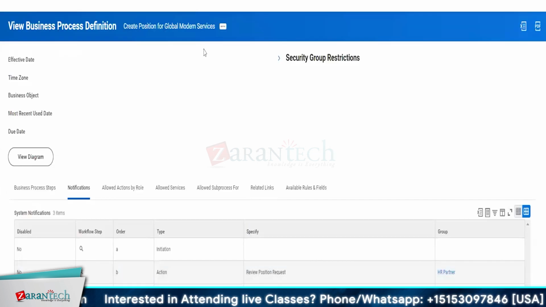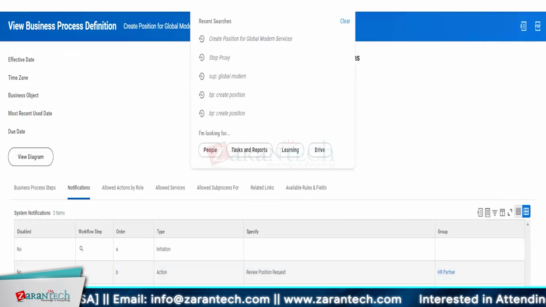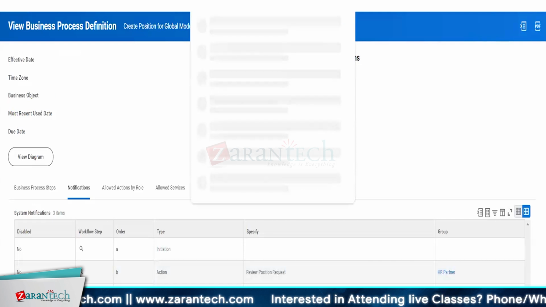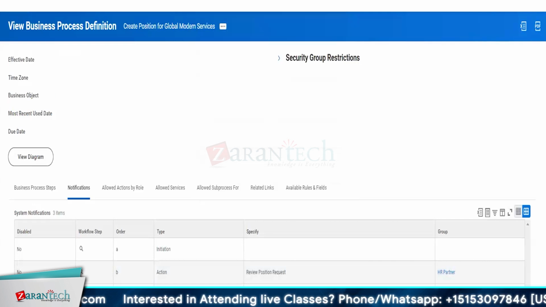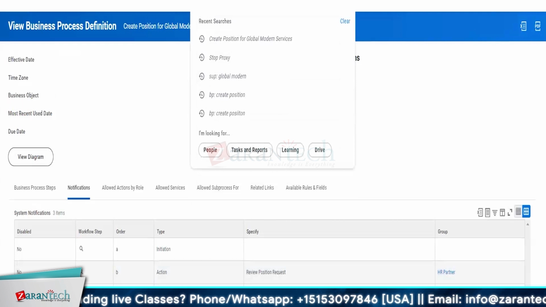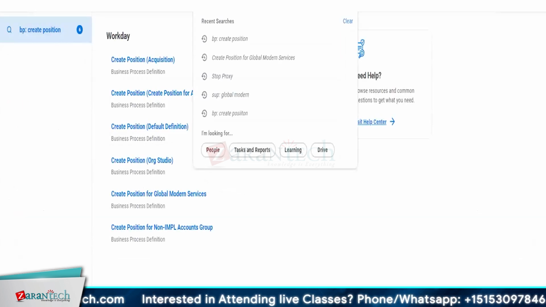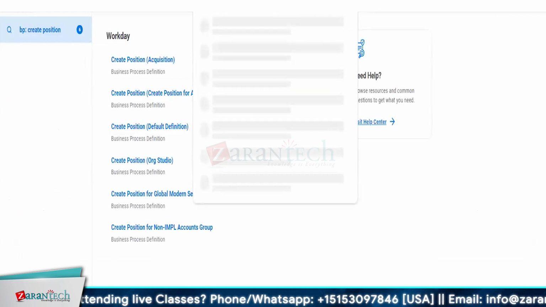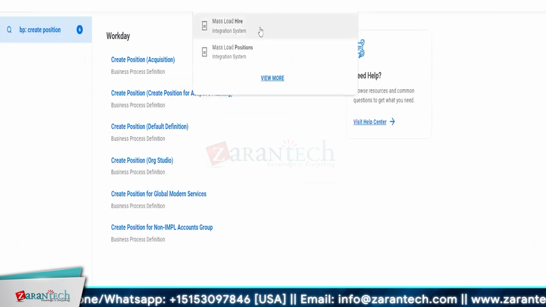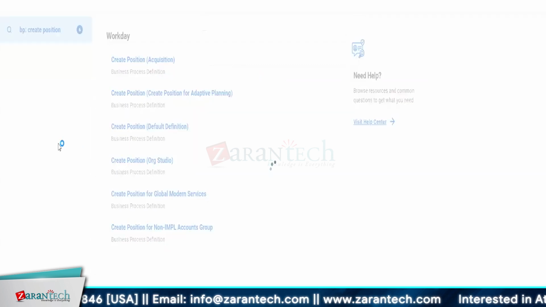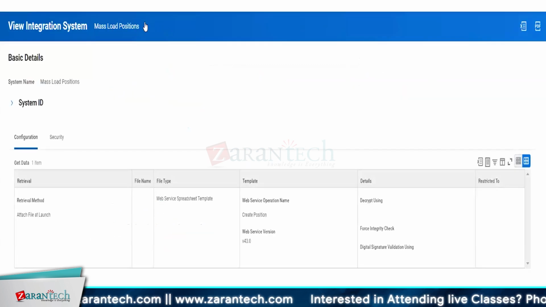So once you have created the file, this is how you will be able to access the inbound integration. So just observe this INT-SYS. So basically you're saying integration system. This is the same type of abbreviation you use for business process. Whenever I search for a business process, I say BP : create position, right? Similarly, if you are going to search for integration, you'll say INT-SYS mass load position. So you can see mass load positions are available here. You can go to the related actions.